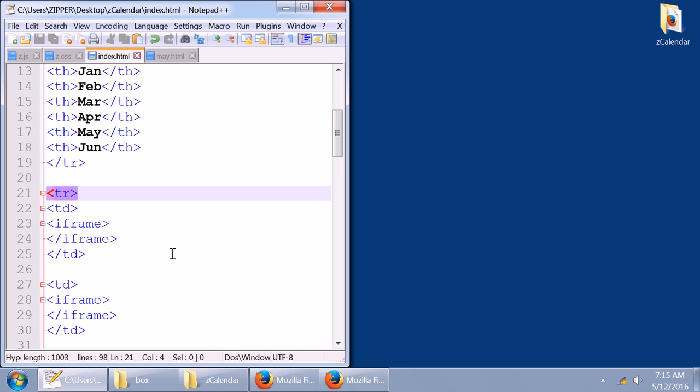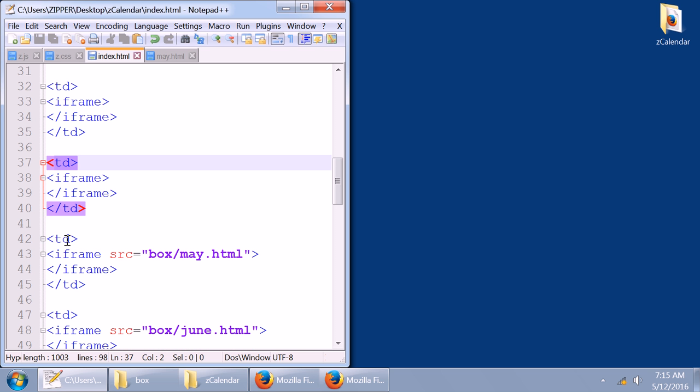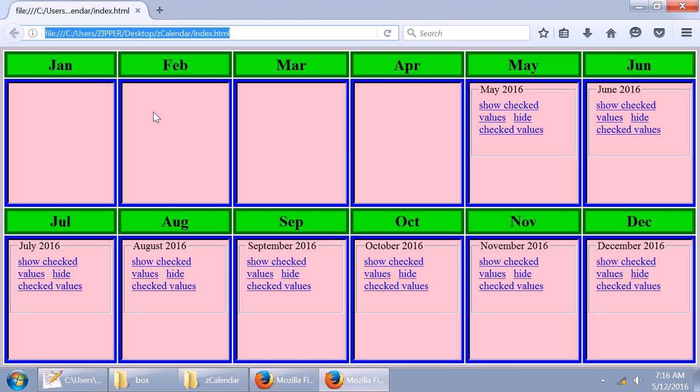Then you have another table row that has one table data cell with an iframe inside of it, a second table data cell with another iframe, third, fourth. These iframes are pointing to nothing. The fifth iframe, however, is pointing to src equals box/may.html. So when we look at this, you see the first 1, 2, 3, and 4. These table data cells have an iframe inside that are pointing to nothing. The fifth table data cell has an iframe that's pointing to a page called may.html.